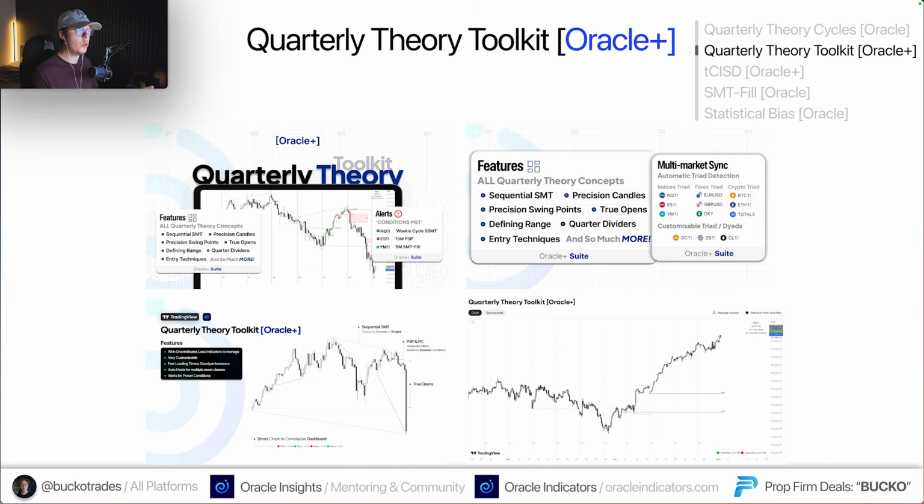Now, the quarterly theory toolkit is essentially an all-in-one quarterly theory indicator. It will show you all of your quarterly theory concepts. It will show you your PSPs, sequential SMTs, quarter dividers, defining range, true opens, precision candles, high probability gaps, whatever it is, it's inside of here, okay? So you can have it also show alerts, so you can set alerts for those specific concepts. So for example, a weekly cycle sequential SMT, once it occurs in price, you will then be alerted, okay?